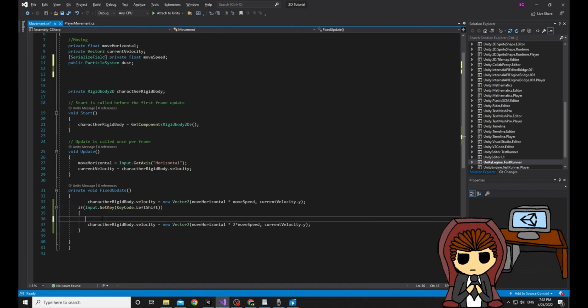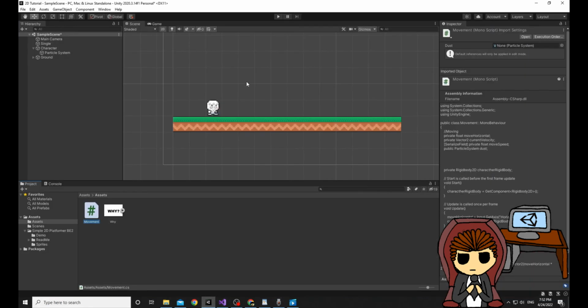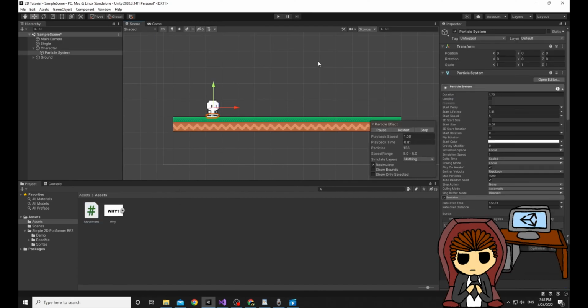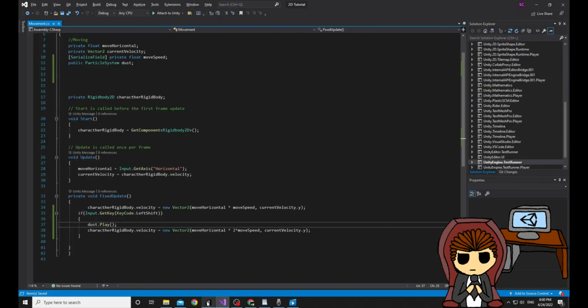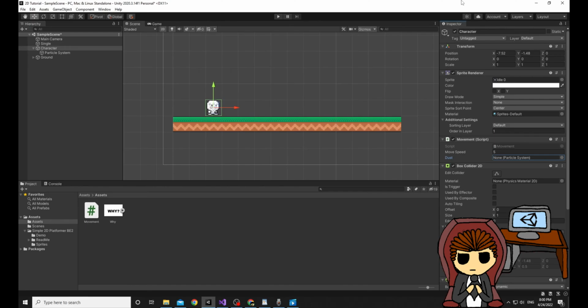And quite simply, we're just going to go in here and call dust. And we're going to call the play function. And save this. Go back into Unity and go to our character here. We're going to look at our character inside the inspector and go to dust. Here we're going to see that we can add this particle system. And let's try it out.